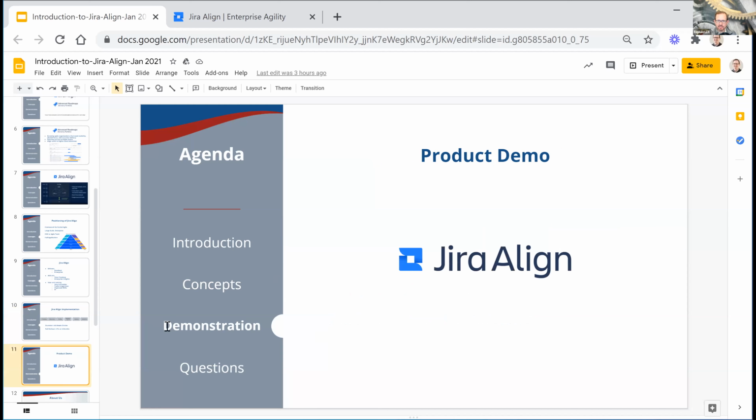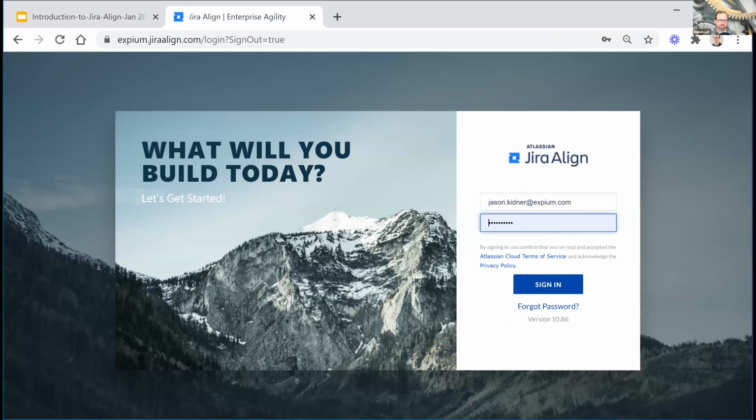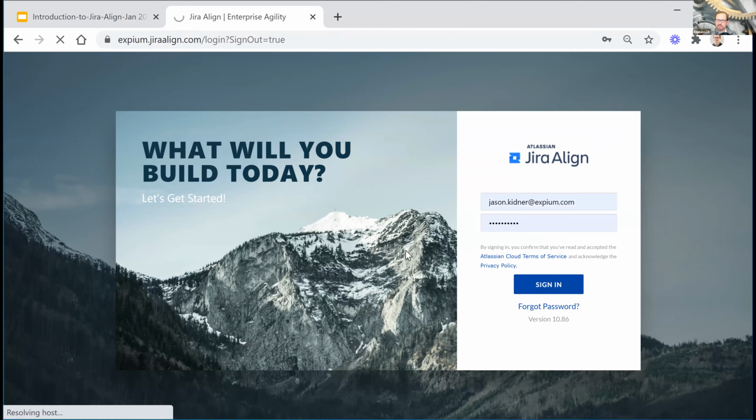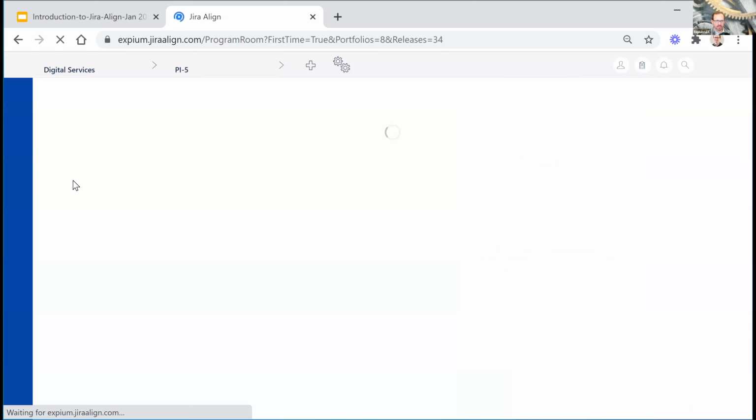All right, so with that, you've been waiting now for a product demo. So let's jump into the tool here. All right, so here's our sign-in page. So Jira Align is a SaaS solution that can be integrated with the SSO strategy of your organization. So I'm going to log in and let's see what the UI looks like. There we go.